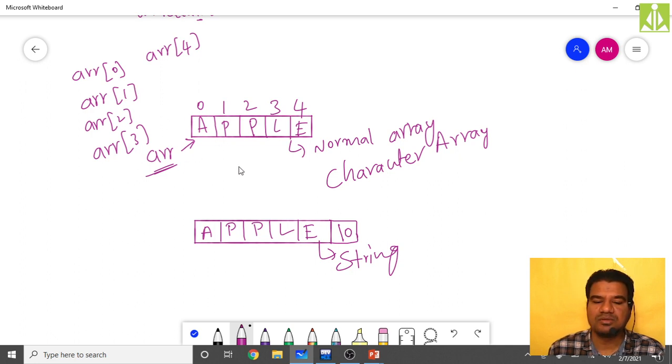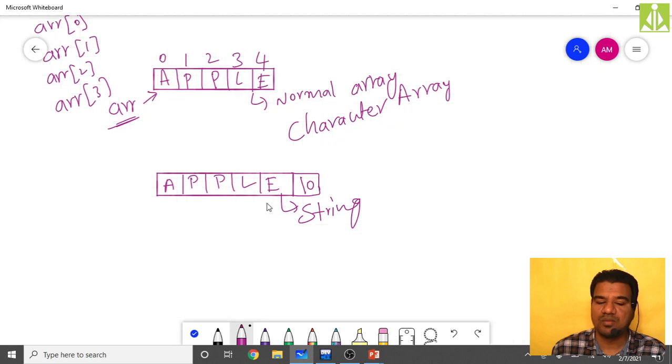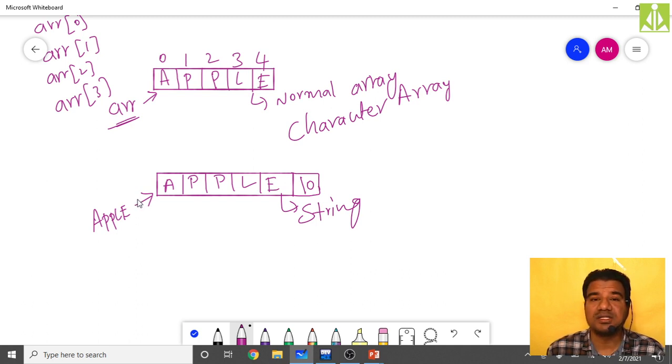So this is about character arrays. Now, being a character array, let us assume the name of this string is apple itself. I'm giving the name as apple itself because the string content itself becomes the string name. Very soon you will understand why. Or you can have another name also like this, str.